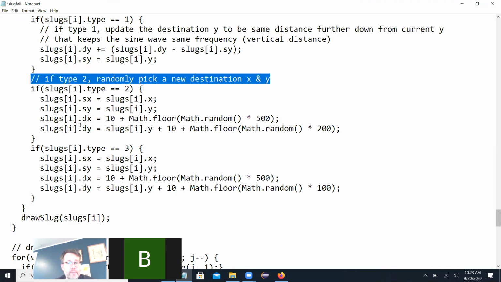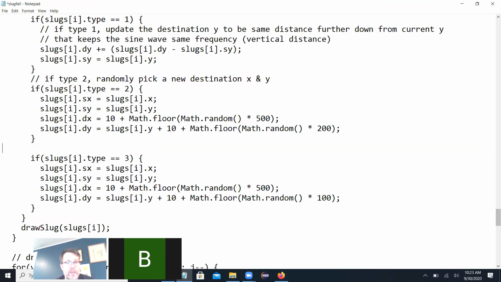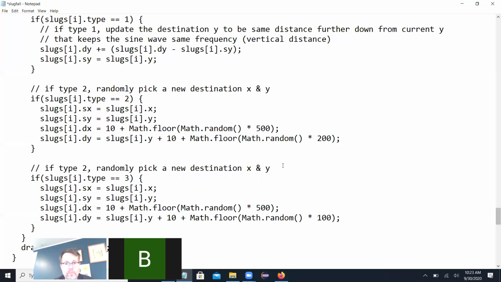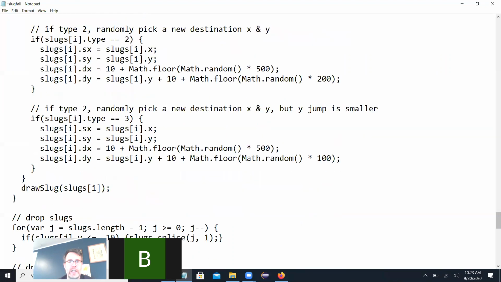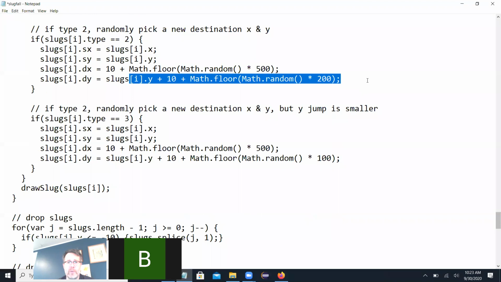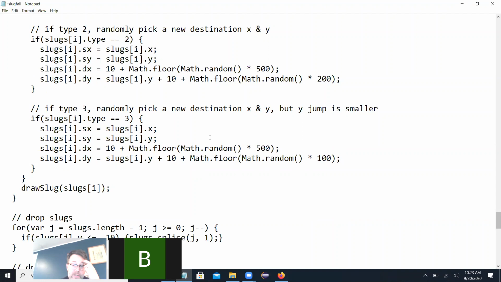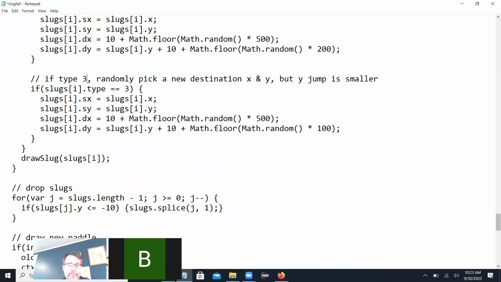If type 3, we're going to randomly pick a new destination x and y, but the y jump is smaller. We can see here, this one, the jump could be up to 200 pixels. This one is only going to be about 100. So this type 3 one is going to change a lot faster. That's the triangle, and you'll notice the triangle tends to zig more sharply.